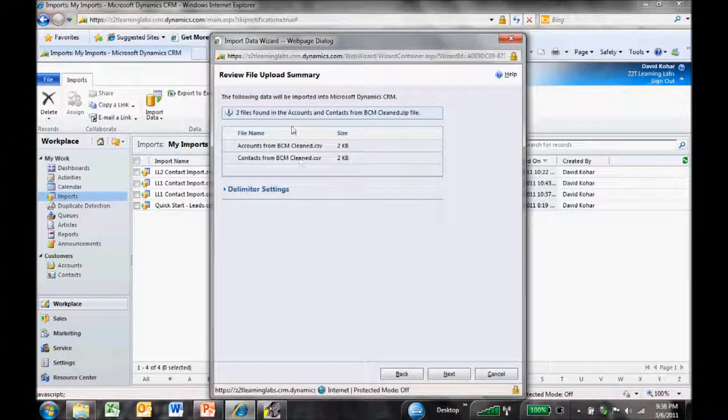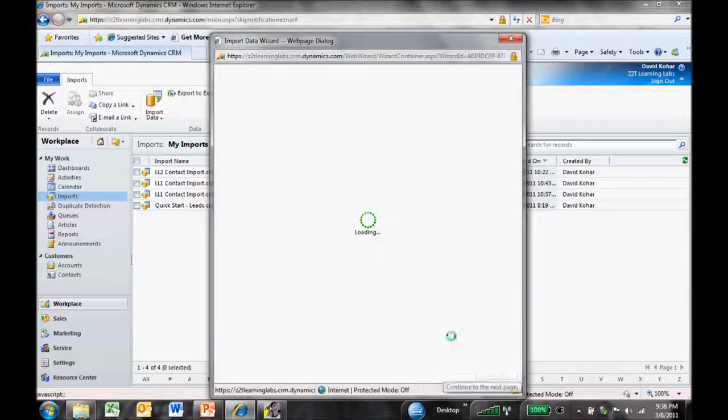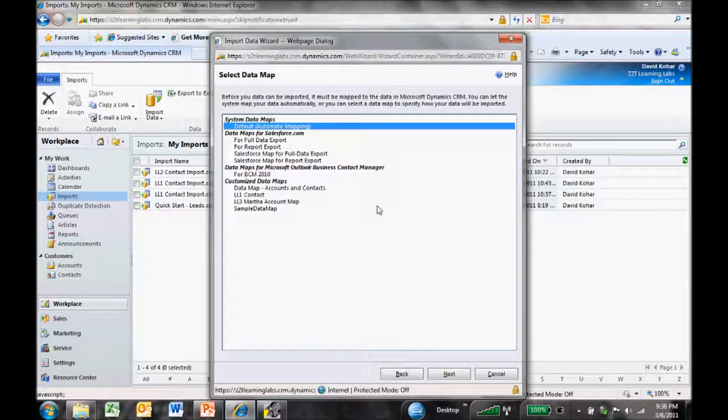Click Next. You'll now notice that CRM was smart enough to know that two files were found, both accounts and contacts, okay? And so it lists the two of them out here. So it now knows that even though we brought in one zip file, there were actually two CSV files in there. And so it's grabbed both of them. And then when I click on Next, I get the opportunity to select a data map.